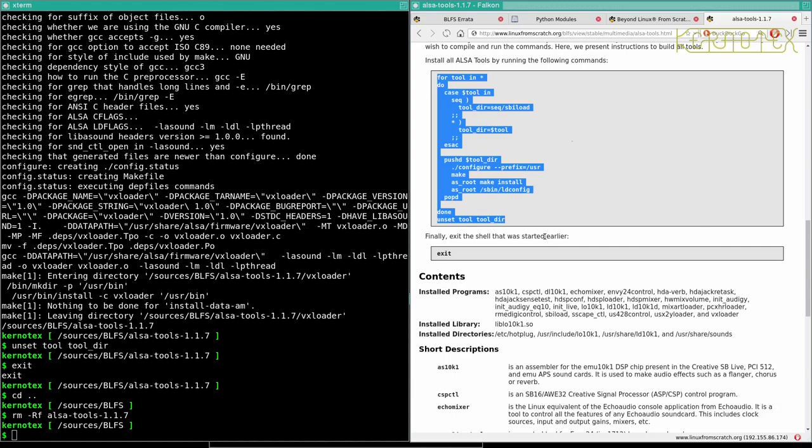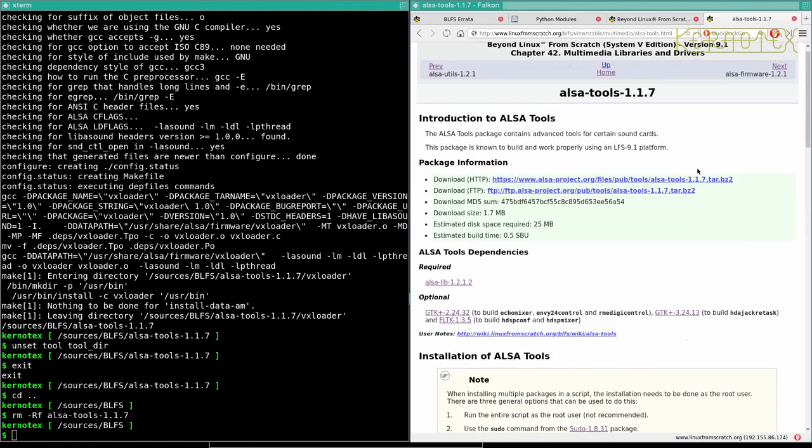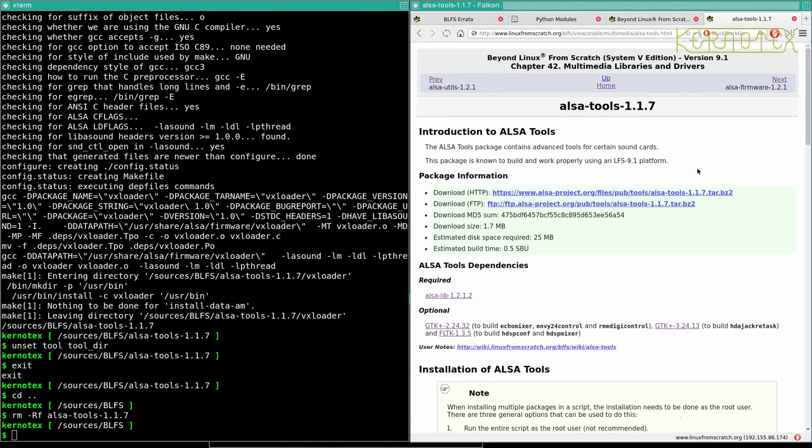So I'll mark that off. ALSA plugins, tools, I've got to do. ALSA tools 42. And now I do ALSA firmware, so let's mark the tools off.